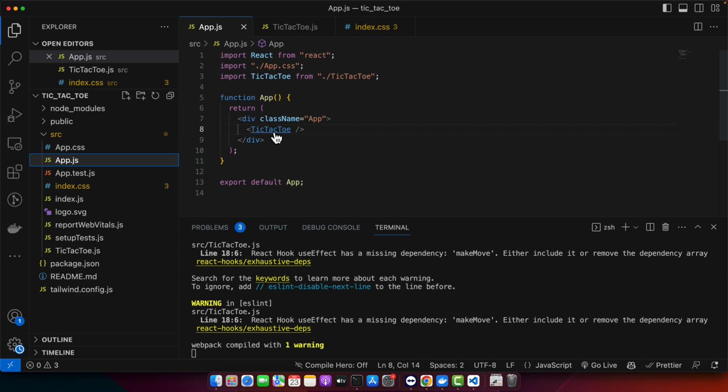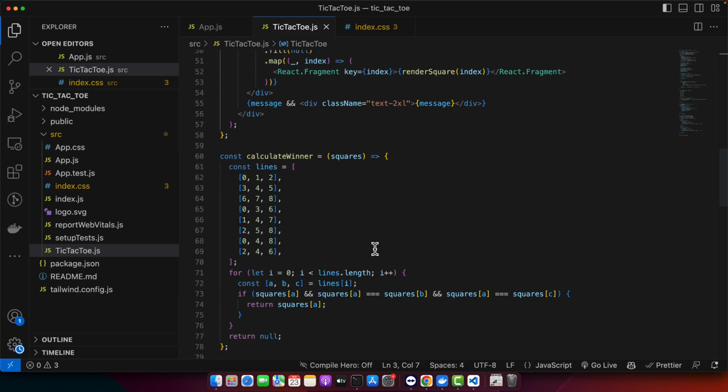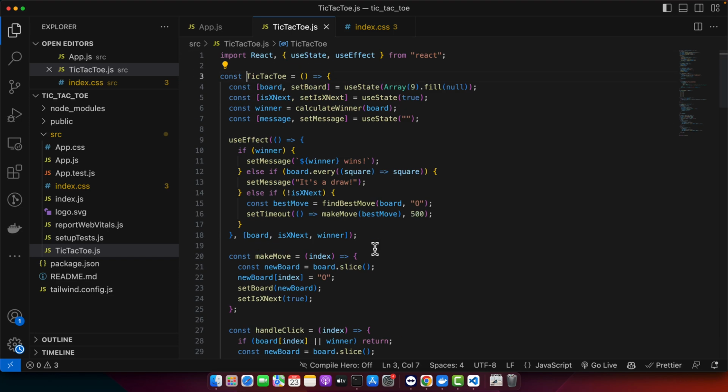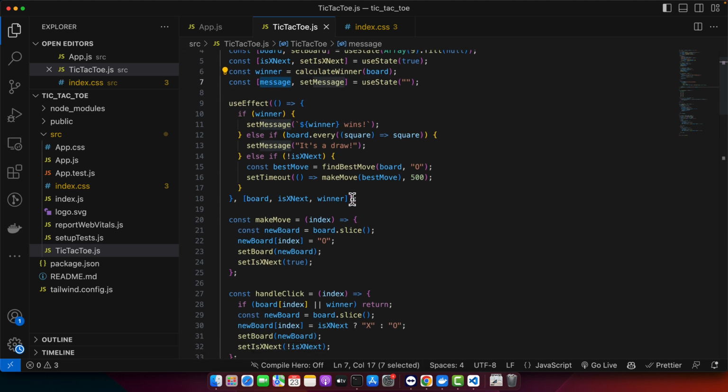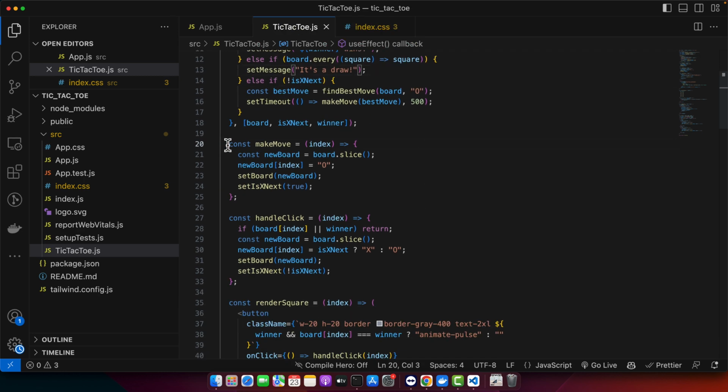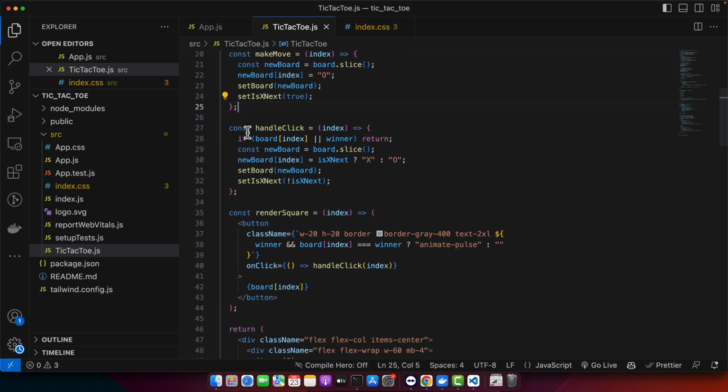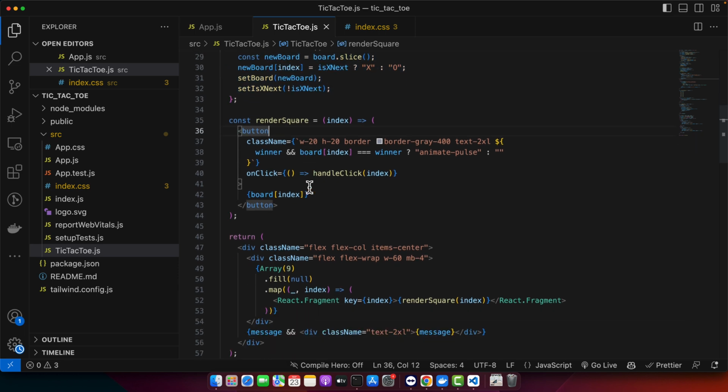So now let's quickly look at the code. Obviously, I'm not going to explain everything in this because this is very complex code that I may have to take some time to understand, but I will quickly show you here that this is a component. Then these are the states, board, this one, and winner with the help of the calculate winner function, and the message. So we are also using this hook that executes this logic every time something is changed in these states. It will set the message, wins or it's a draw or whatever. And this is a make move function. And this is a handle click. And this is a render square.